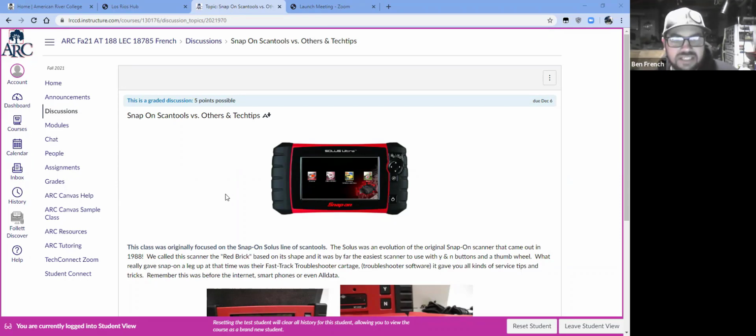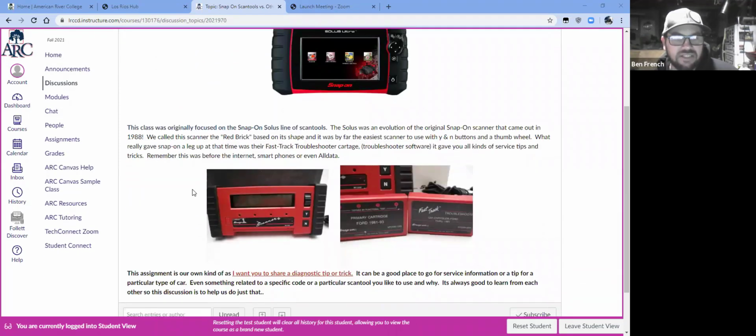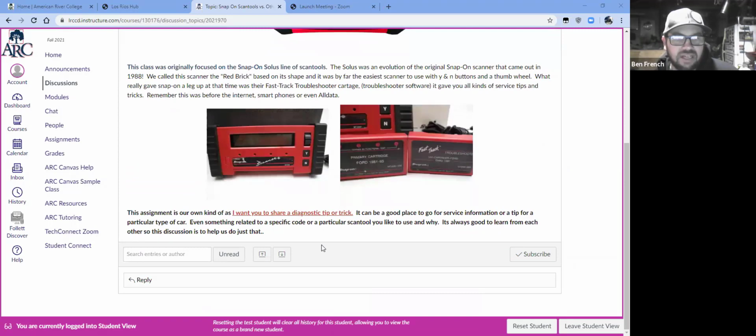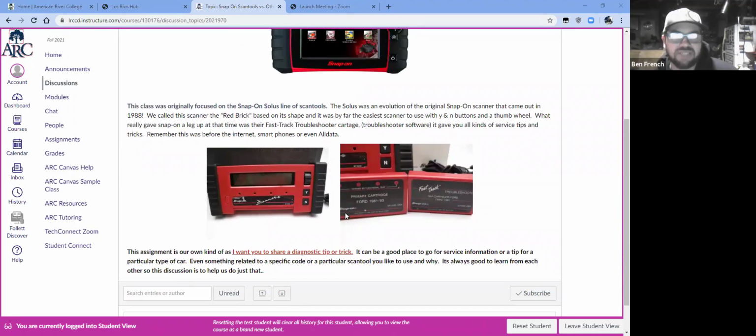And so this assignment just asks you a little bit about it. It gives you kind of some information. And I actually grabbed an old red brick, and I have my own red brick, and I forget where I put it. So I borrowed, we had one of these up in the attic at the school. So I borrowed it just to show you guys.